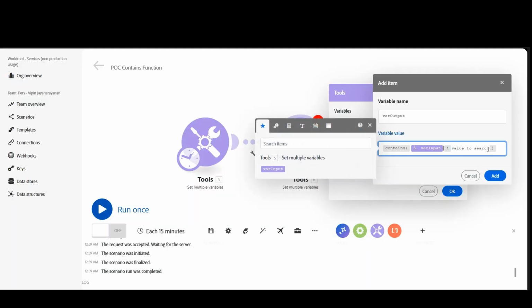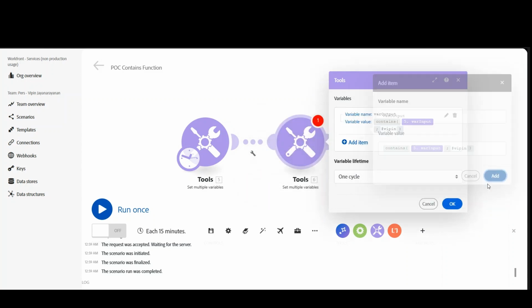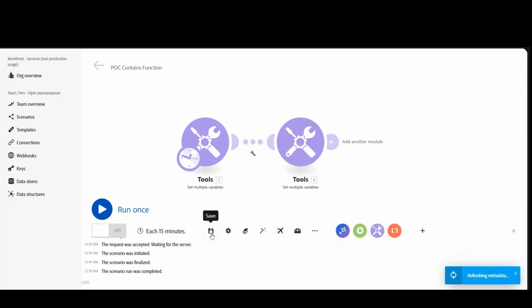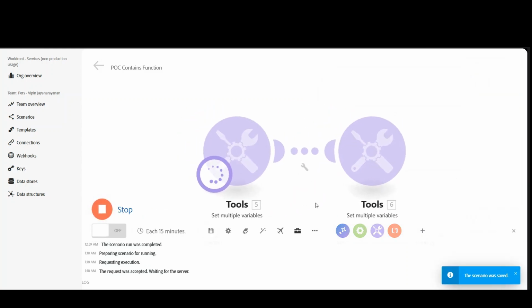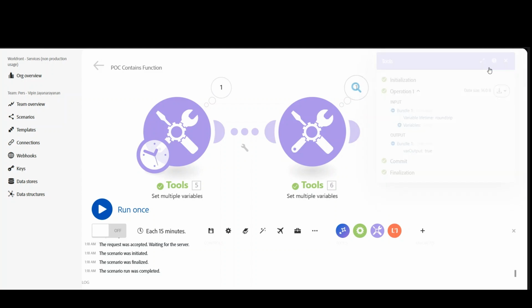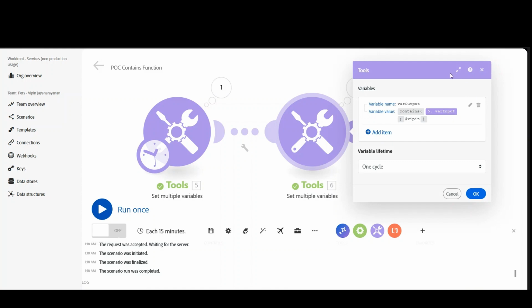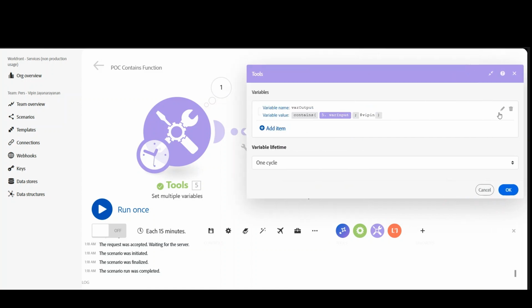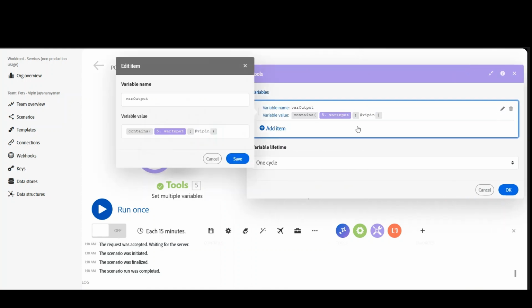Okay, now let's copy paste it here. Hash Vipin. We are going to search for hash Vipin. Click OK, and let's save it. Let's try to run the scenario. Okay, and here you go. So you have a value of true. That means the string contains hash Vipin. Now I can write some other data manipulations using this particular contains function. So let's do that as well.